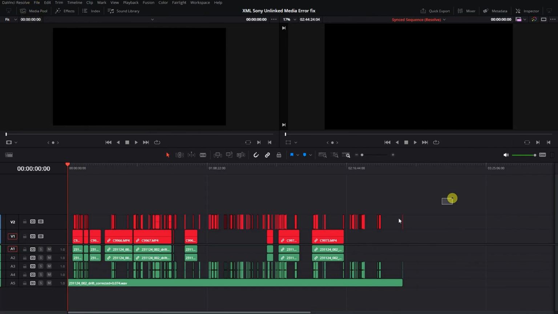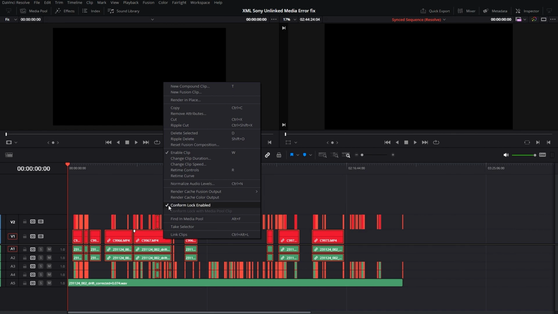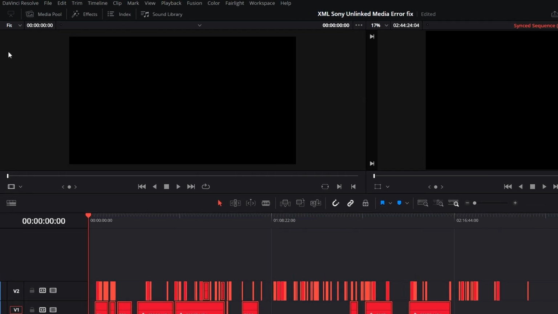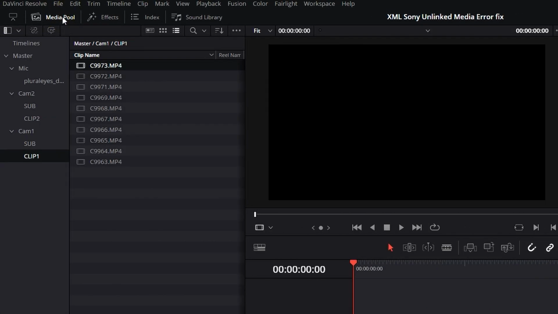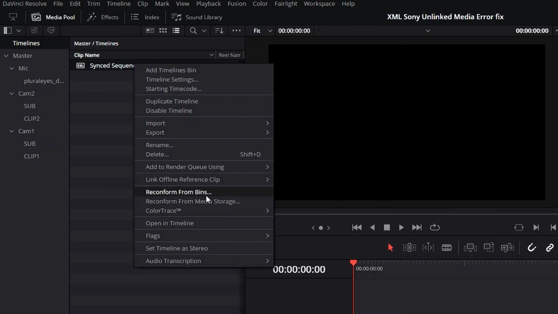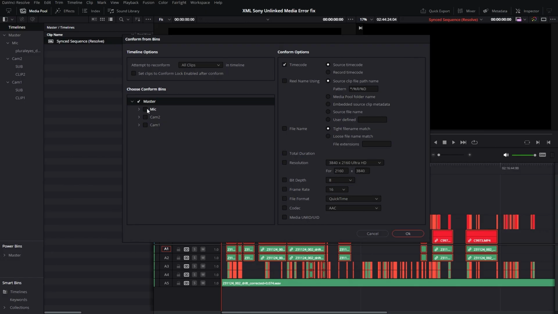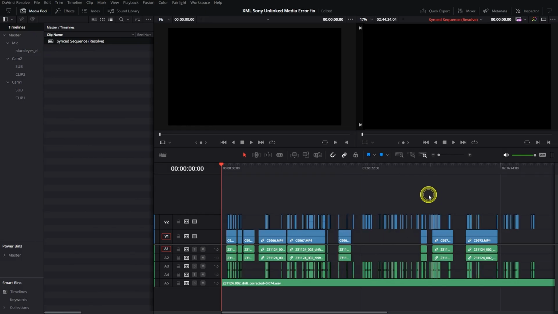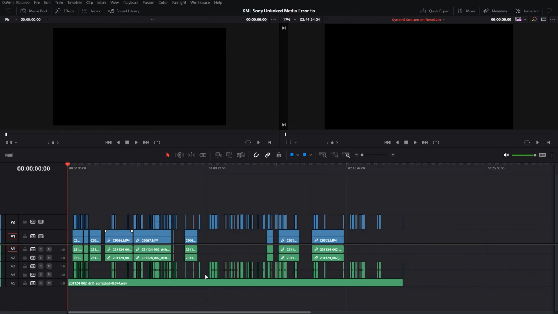First, what you want to do is highlight all the files, right click and uncheck Conform Lock Enable. After that, you go to Media Pool, Timelines, right click on your timeline and choose Reconform from Bins. Make sure you check all of these boxes. And here we uncheck timecode and check file name. Hit OK. Boom. Everything is here, everything is working. A few clicks, very simple. You can use it all the time.